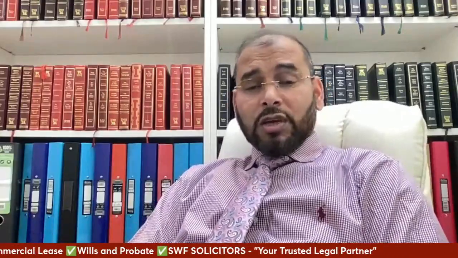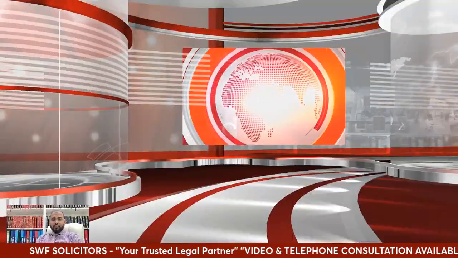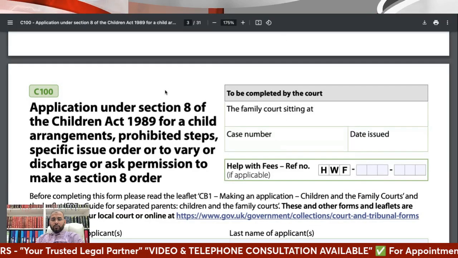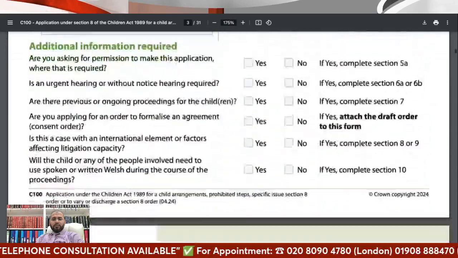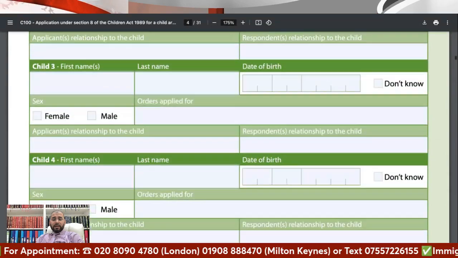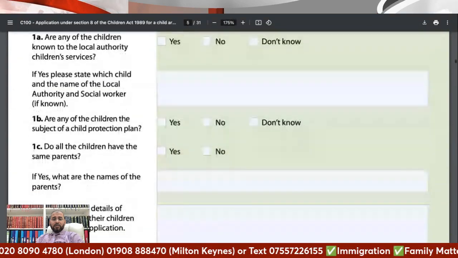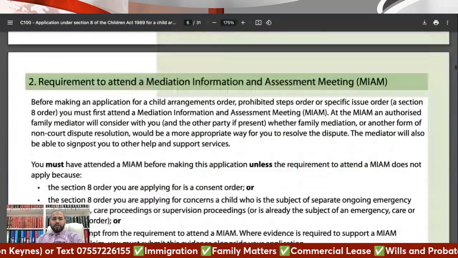Before you go to court, you should attend the MIAM, which is the Mediation Information Assessment Meeting. However, if you apply for an injunction for urgency, domestic violence, or any other exceptional reason, you can straight away make the application by completing the C100 form. So this is the form which you need to complete. This is basically your information, the children's information and their dates of birth, your details, whose care the children are in, whether there are any health and safety or urgency concerns, and whether the children are at risk of harm. So these are the basic information you need to complete.